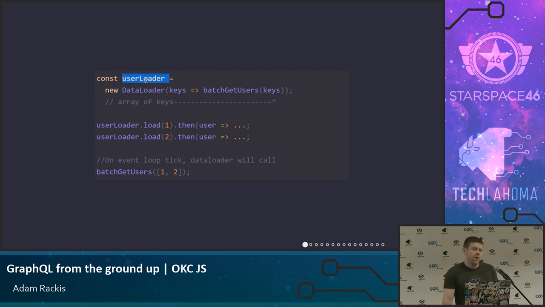So we can create a new DataLoader, and then here's the key right here. We say, hey, when you give me an array of keys, I want you to return back all the users associated with those keys. And if you're into functional programming, you could have just eliminated that and eliminated that, do point-free programming and just pass only that. But I want to show you what's really happening.